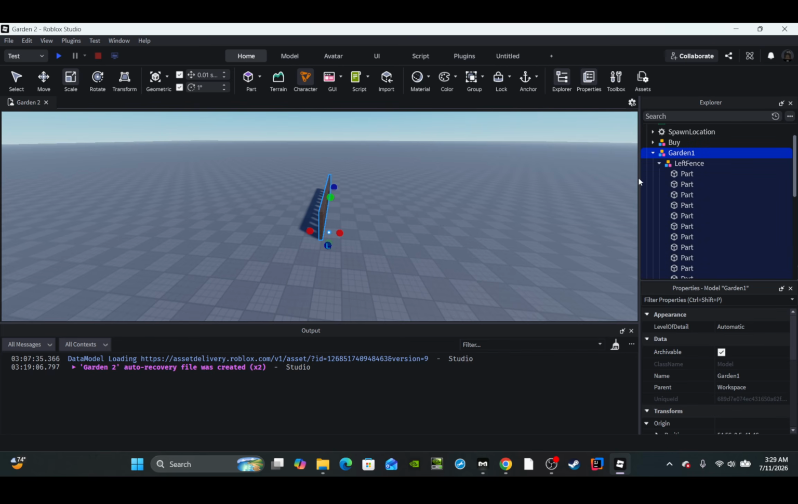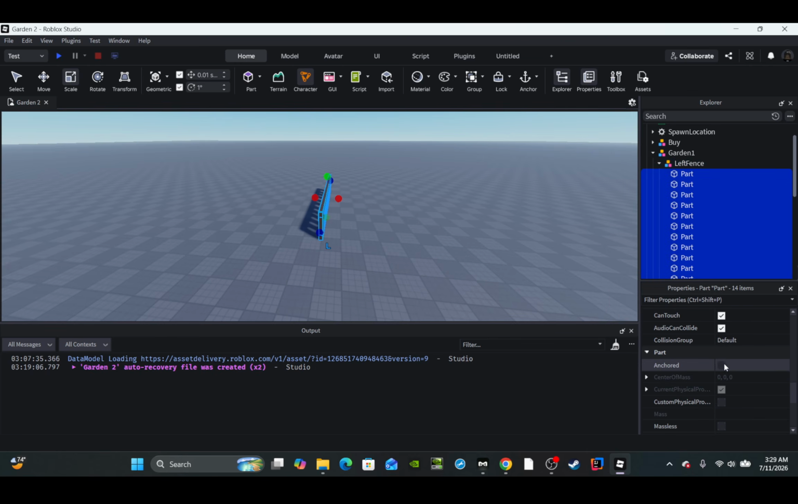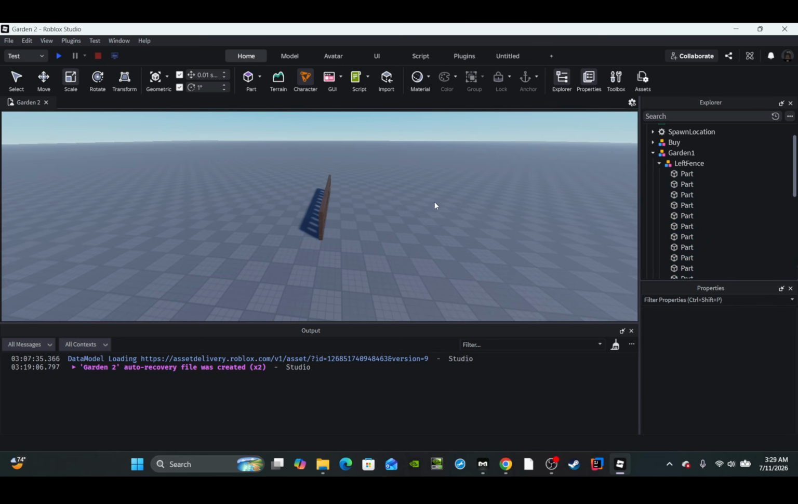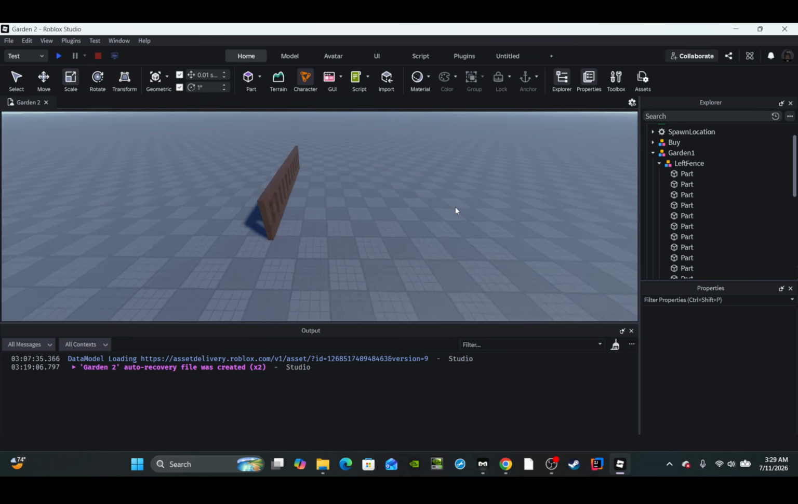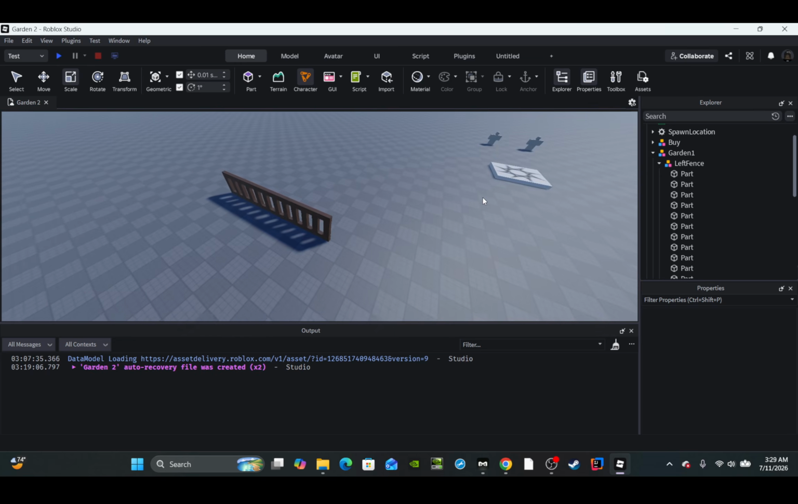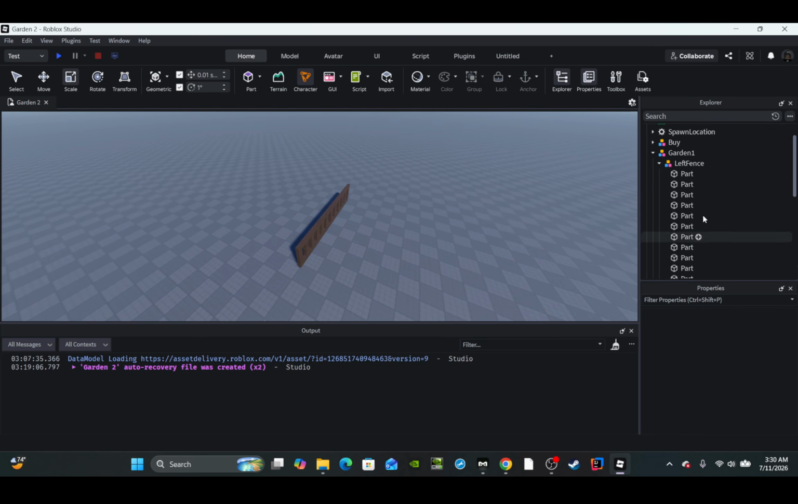Very important, actually: make sure you find the left fence, right click, hierarchy, select children. Make sure everything is anchored. Very important. You want to make sure it's anchored because if you don't, then the entire fence will fall apart when you start the game. But yeah, we'll do it like that. We'll have our fence like that. That's our left fence.